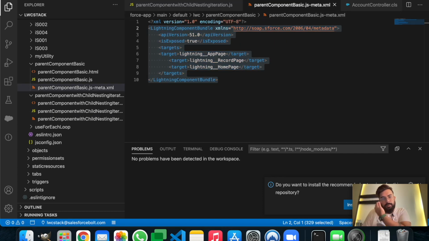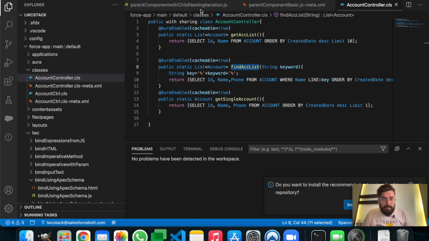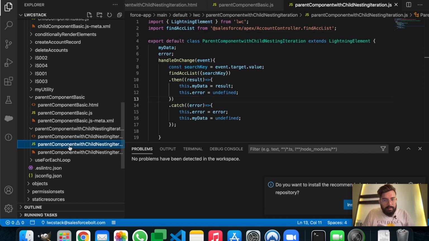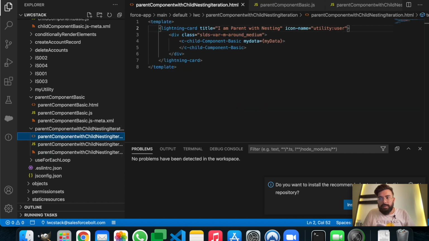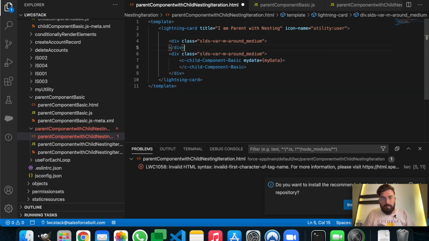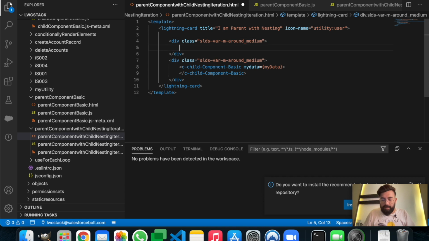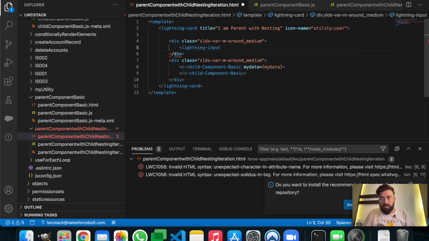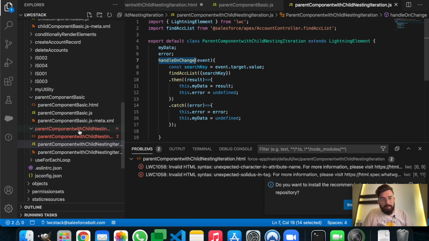Now let's go to the HTML component. Let me open it from here. Okay, now guys, in the HTML component, we will just have the text box, and based on the text of that text box, we'll be displaying a list of accounts. So let's have it in this div. Okay, so the tag is closed. Now we will create a lightning input here. All right, and on change we will have, let me just check the spelling and the case sensitivity.